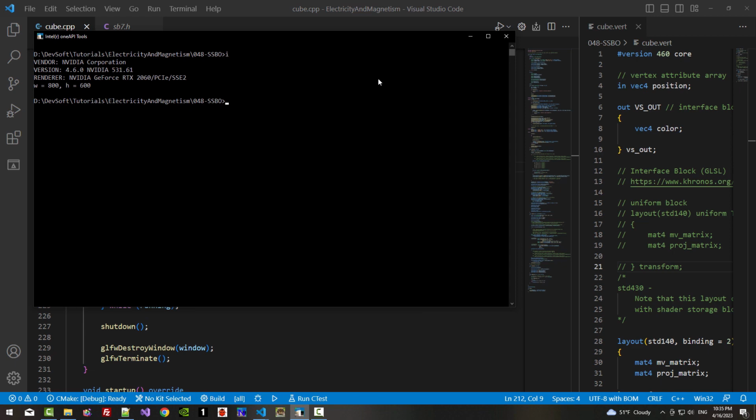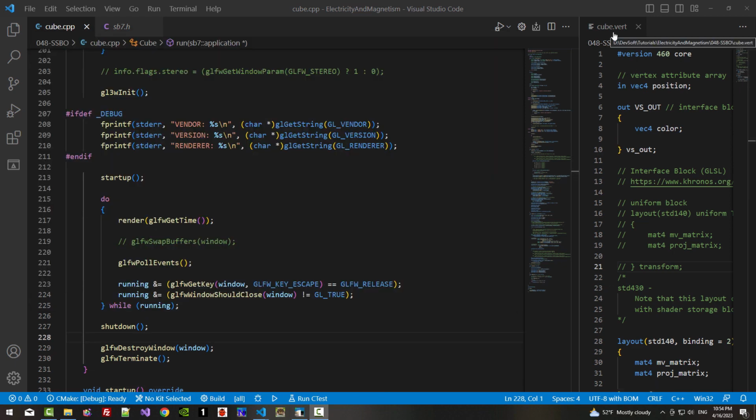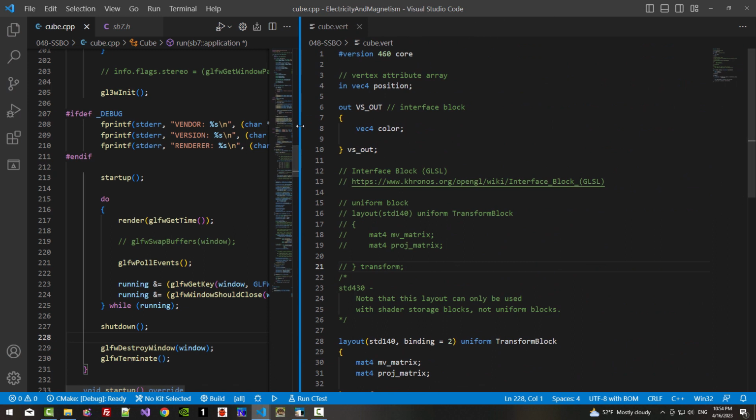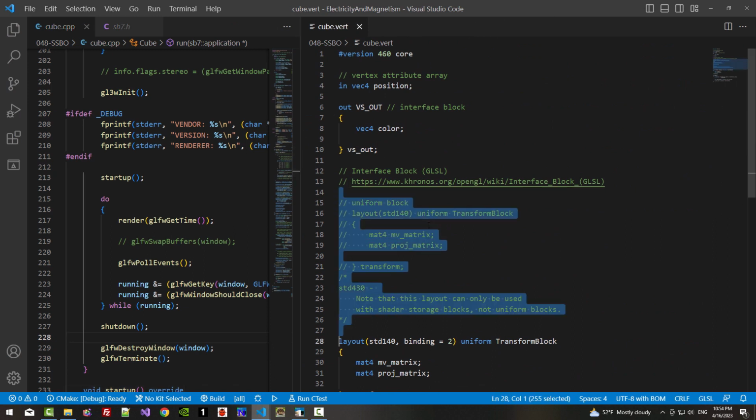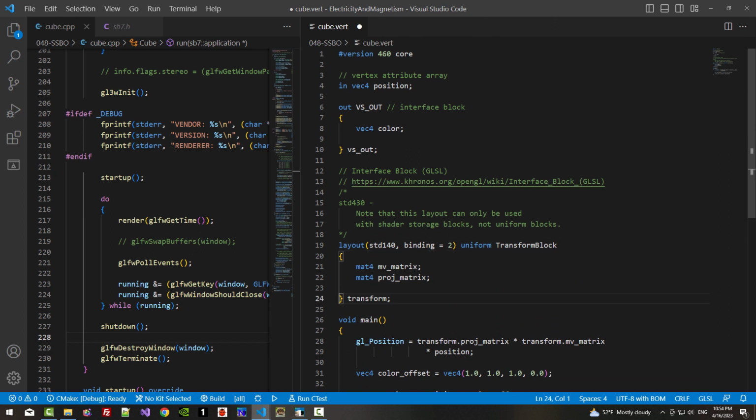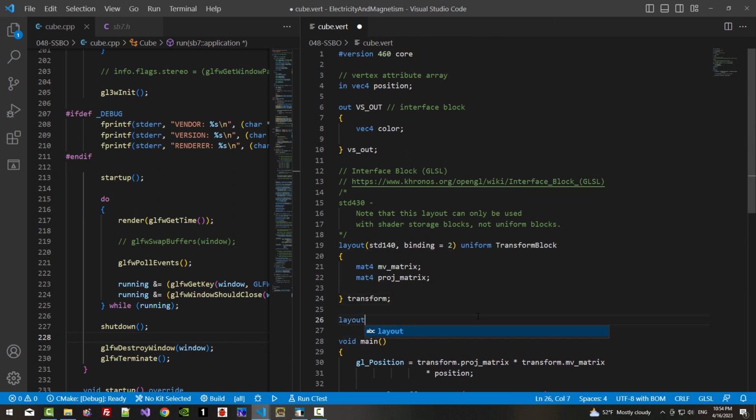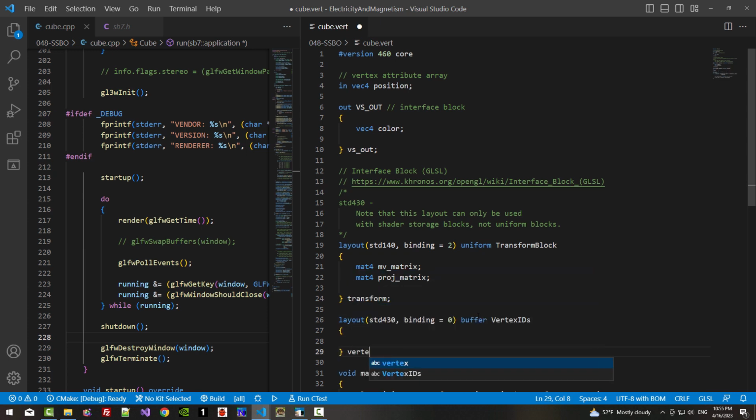Now close it. In the file cube.vert, I will make it bigger and I will delete like this. Now here: layout std430, binding 0, buffer vertex IDs, vertex IDs semicolon, unsigned int IDs. This is array. This is called shader storage buffer.